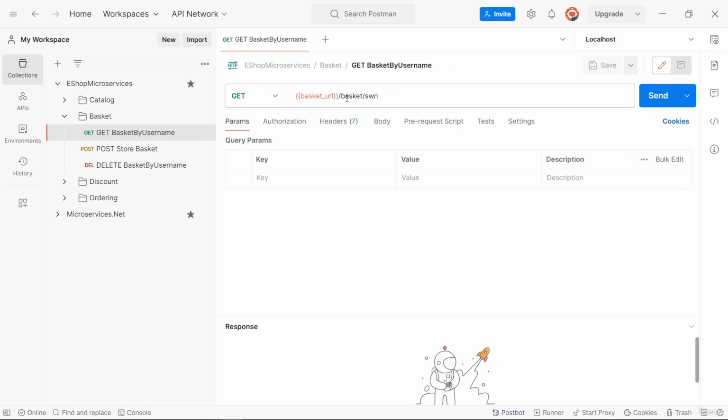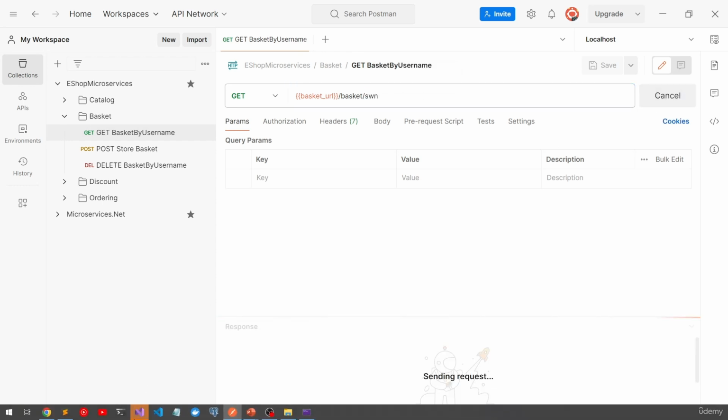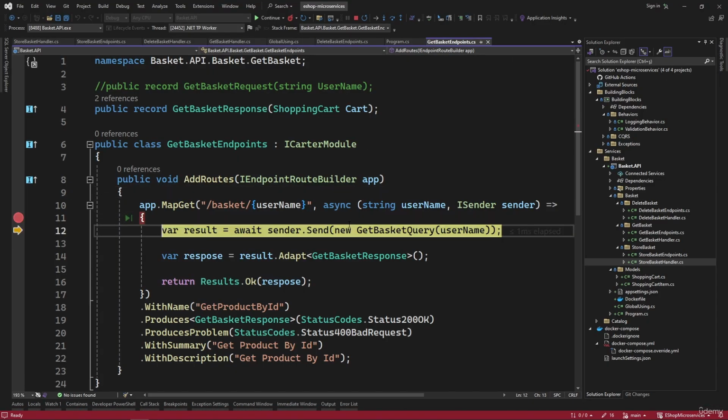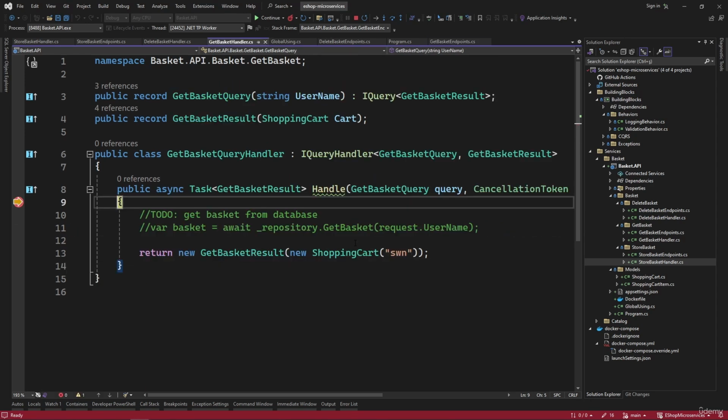You can see the endpoint continues with basket, and we can specify the username as a request parameter. Now if I click the send button, this will trigger our application and hit the get basket endpoint. If we continue with step over, we will send the get basket query with the incoming username to the mediator, and this will trigger our get basket query handler class, and this is the handle operation, which is the actual business operation.